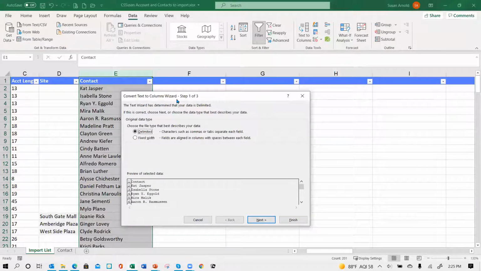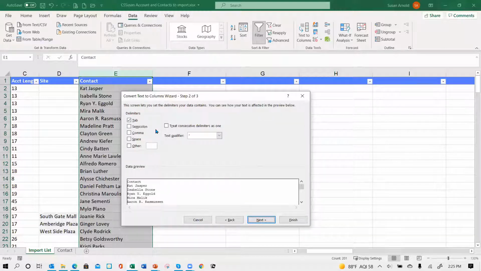Then it opens a nice wizard for you to step through. So the first question it's asking you is, well, when we do this, are we going to use a delimited type of splitting or a fixed width? Well, the names obviously are different lengths, so we can't use fixed width. So we're going to use delimited. I would say that 99% of the time, that's what you're going to do. Then you click next. Then you say, okay, well, what is the delimiter or the separator? Well, in this case, it's the space.